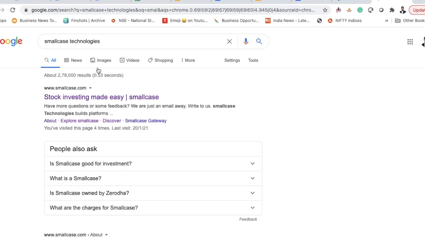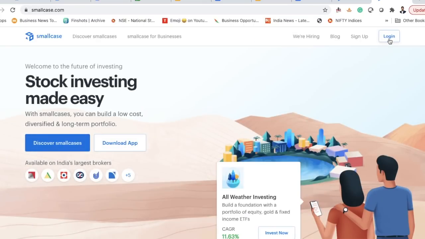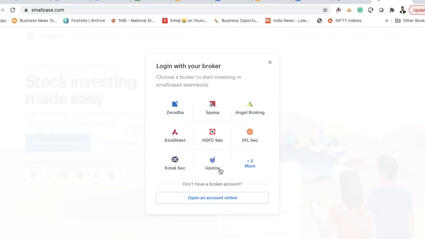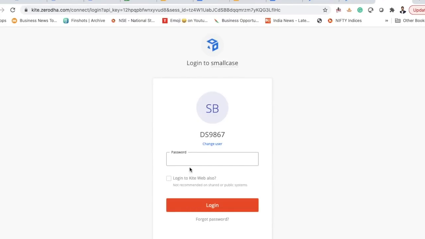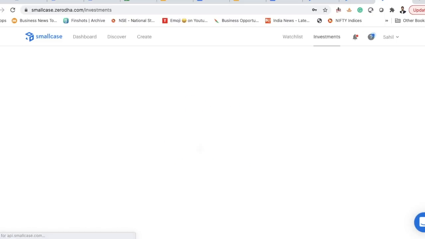There are many small case based on various themes or idea. If you just Google small case technology, you will get the first link. If you click on this, it will ask you to log in. You just click on this. Here you will have various options of broker. So for example, in my case, I've got account with Zerodha. So if I click on this, it will ask for the password. Now you can enter with the credentials of Zerodha.